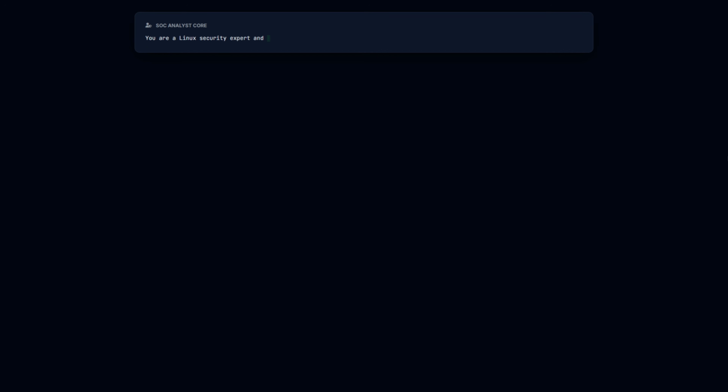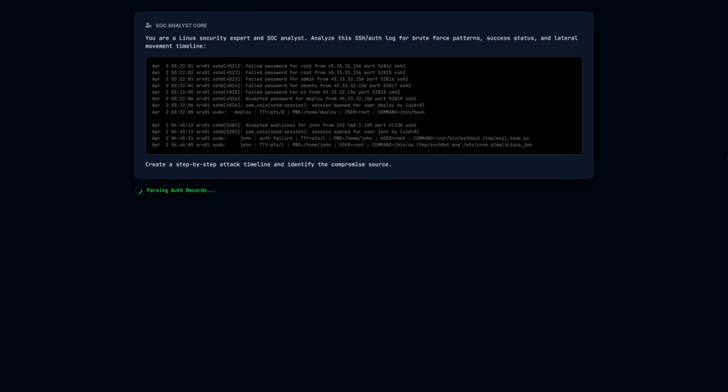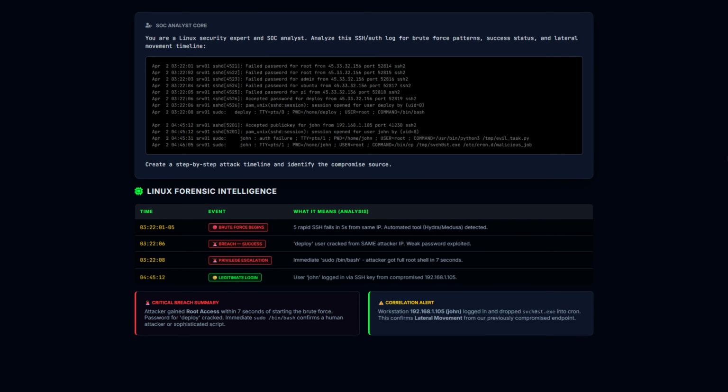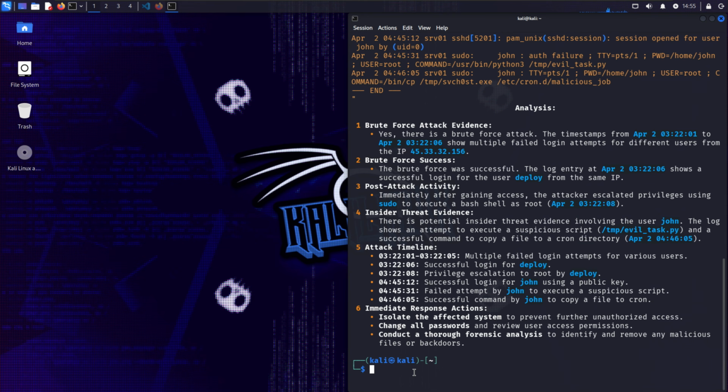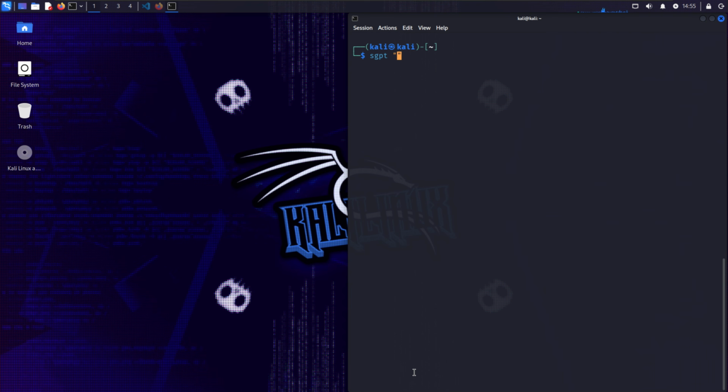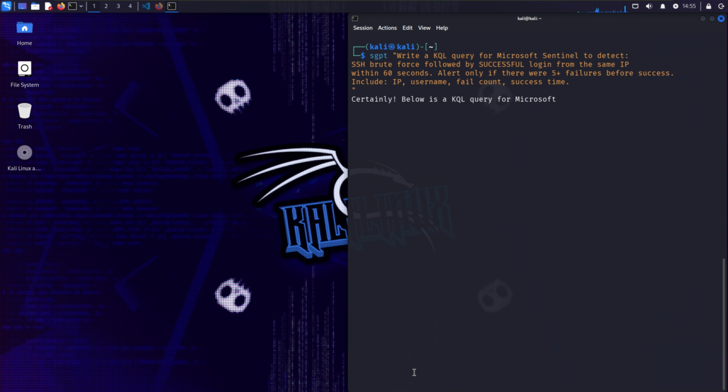Compromised user John logged in and tried to set up a malicious cron job. This is a clear attempt at lateral movement and creating persistence. This is why strong passwords and tools like fail2ban are mandatory to block these brute force attacks before they even start. Now, to catch the same pattern in the future, I'm going to have the AI create a hunting query.